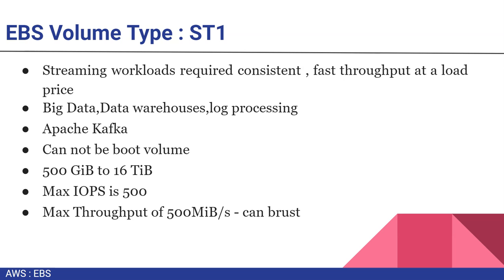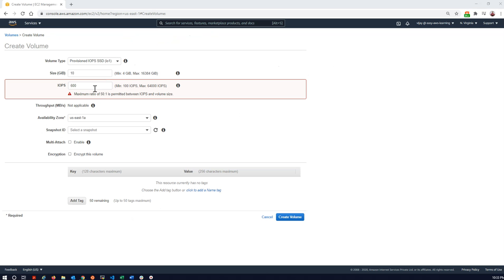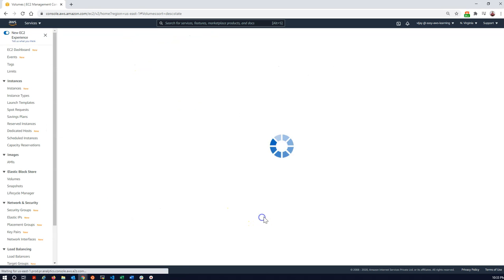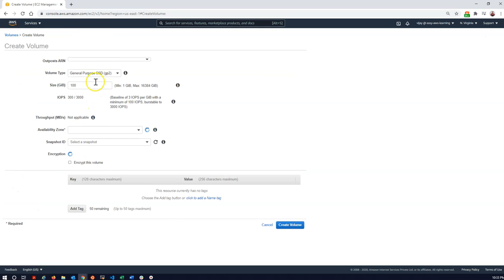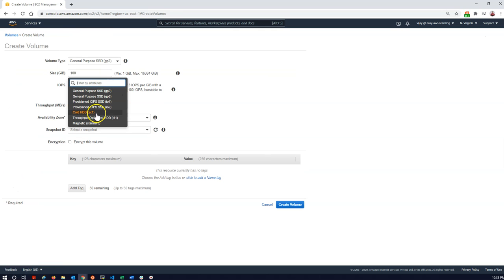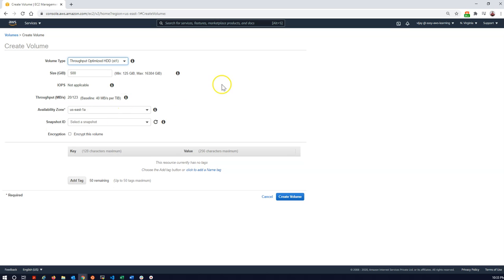So let's see the configuration for ST1 in the console. I'm just cancelling this one and creating a new one. We want to take ST1, that's throughput optimized. This is ST1. Here you can see the size, the default is 500, and the minimum is 125 gig and the maximum is 16 terabytes. So this is a configuration you can change here.